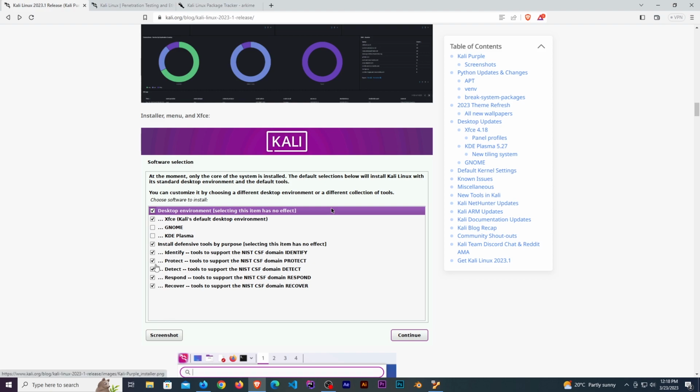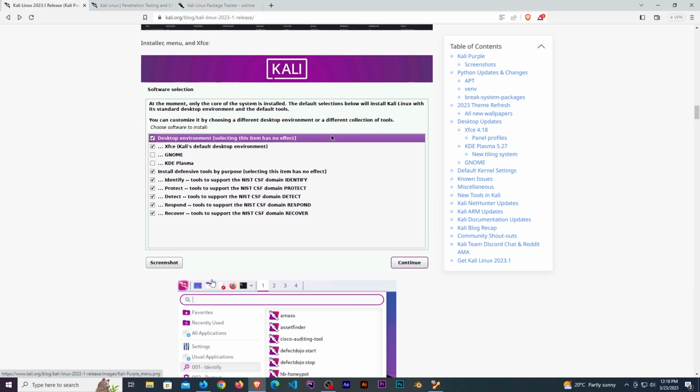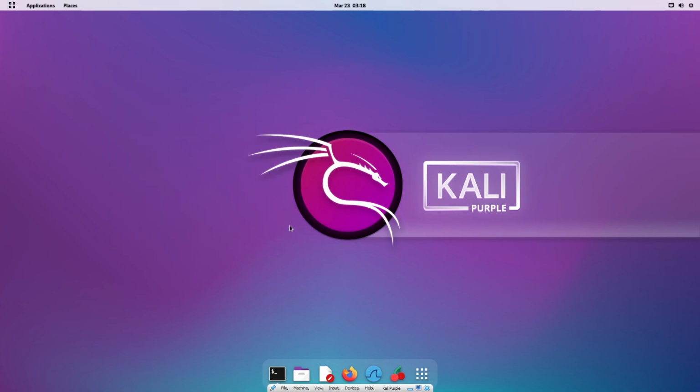So it's completely up to you which one you want to install and which one you want to leave. Anyway, after this, it's just clicking the next button and that's it. Once you're done with the installation, if you have installed the GNOME version, you would see something like this. If you install the XFCE, it will look something different.